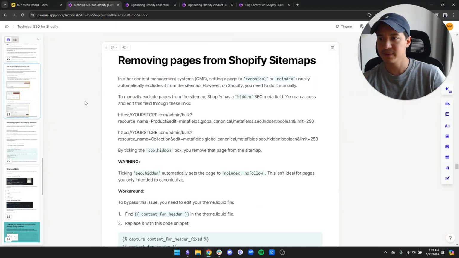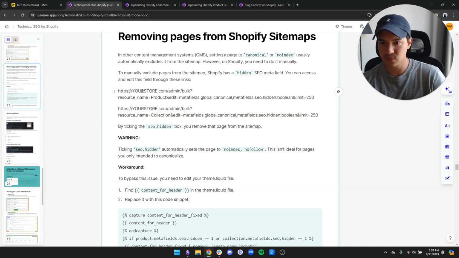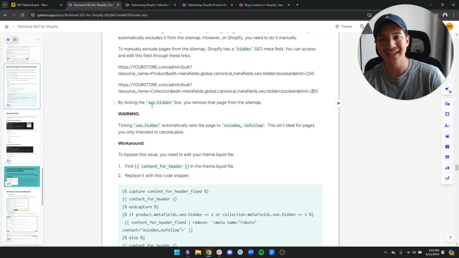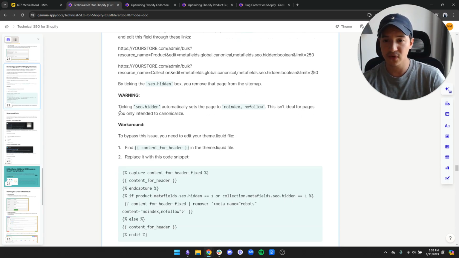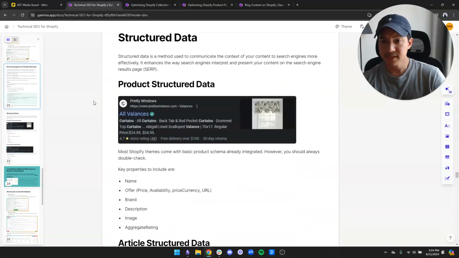And then removing pages from the sitemap. There's a pretty easy way to do it. You can just go to these URLs, this one for products and this one for collections, and then you will see an SEO hidden column there. And if you tick that or you set it as true, right, it will set the page to noindex, nofollow, right?